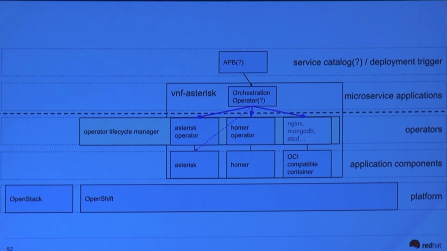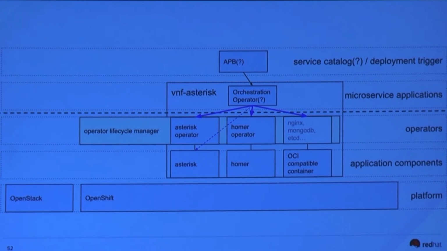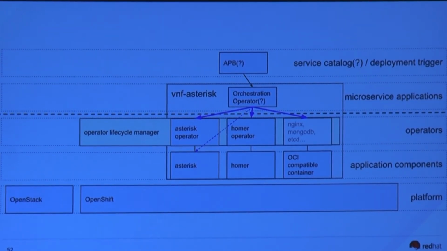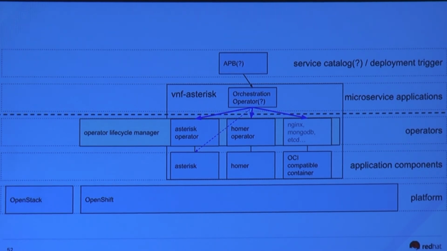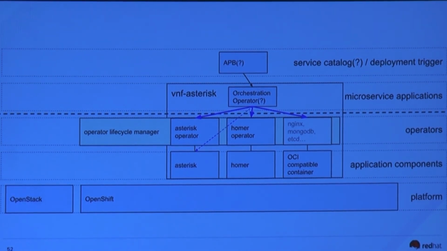I mean, that's how I'm picturing this at these layers. Some of this may flatten. The orchestration operator may just be another operator at the same level as the operators. I'm not entirely sure where all that fits yet, but that's where I'm picturing complex, multi-component applications being tied together. In some cases, like Doug had mentioned, you may not really even use operators, and this would flatten even further, where the orchestration operator and all the other operators and the operator lifecycle manager are just not even part of your structure, and it's really just APB and components.